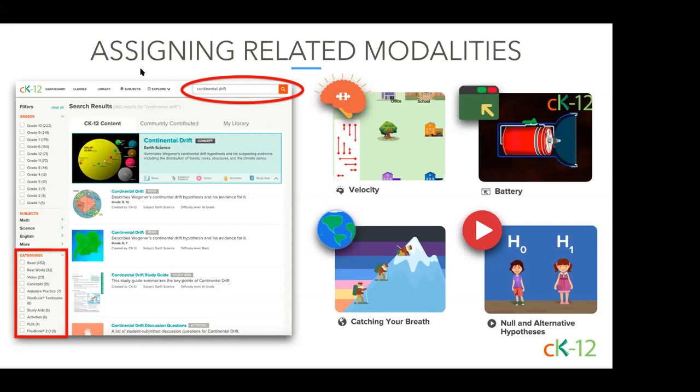But Katie just showed the assignment of what it looks like from a Flexbook 2.0, but some of you are going to be assigning individual modalities as well, just standalone, separate from our books. And that might be a Plix or a simulation or a video or a real world application. So one option is to use our search bar at the top of the homepage and type in a concept. So for this case, we're looking at continental drift.